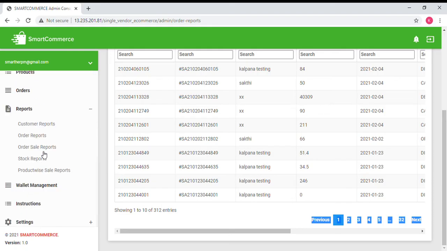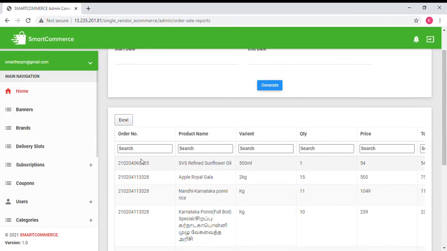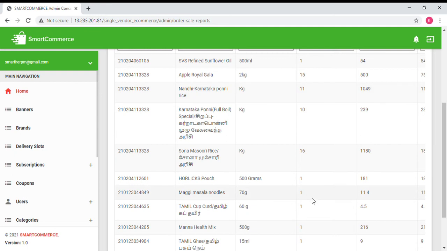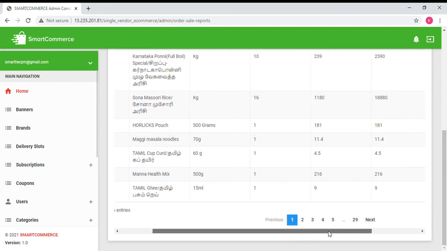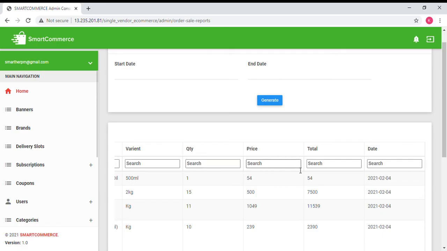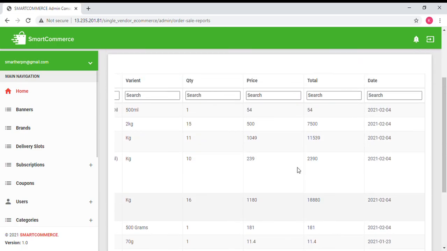And moving on to the order sales report. So order number, what is the product name, and how much variant they have given for that order, what is the quantity, and price for each order. This is according to the customer requirements we have developed. What is the quantity, how much price in total, these things are displayed.